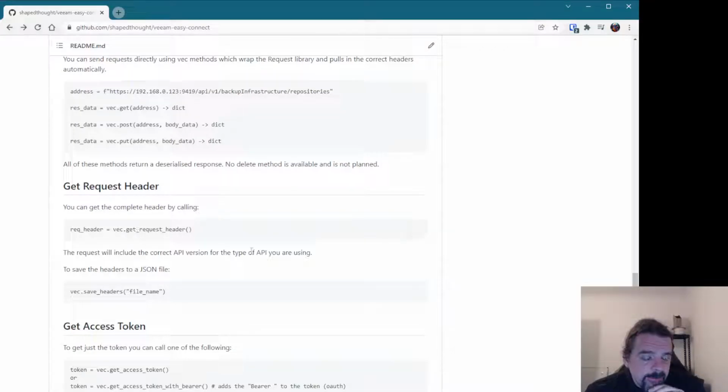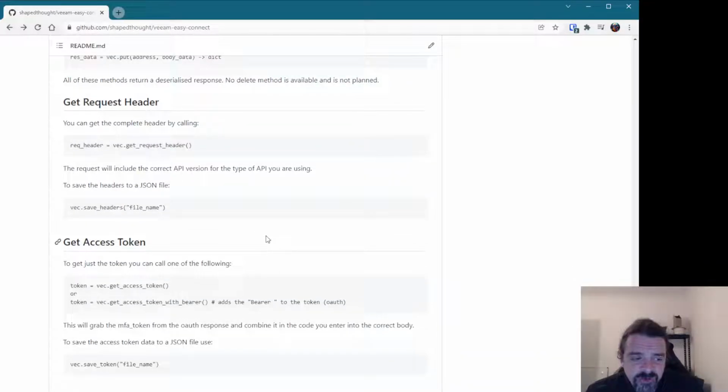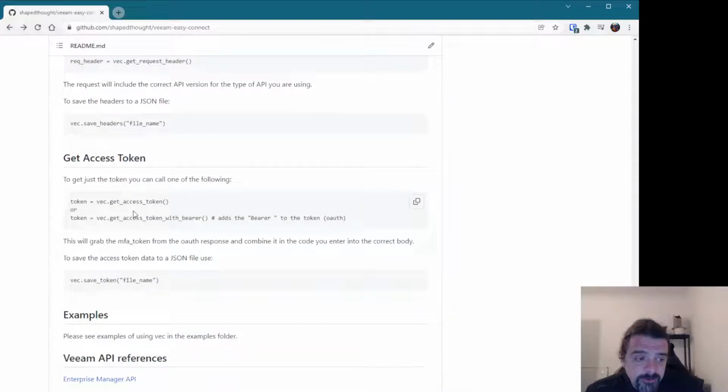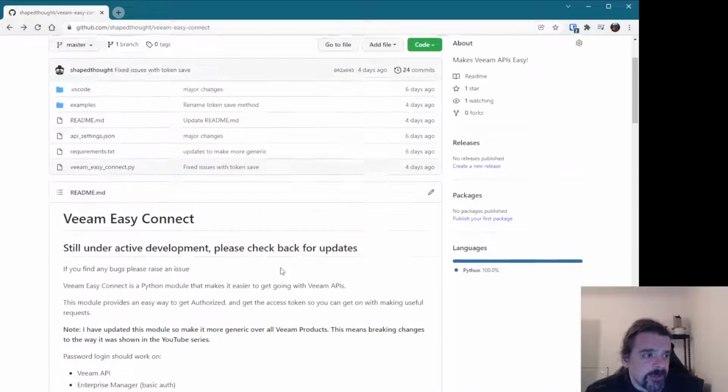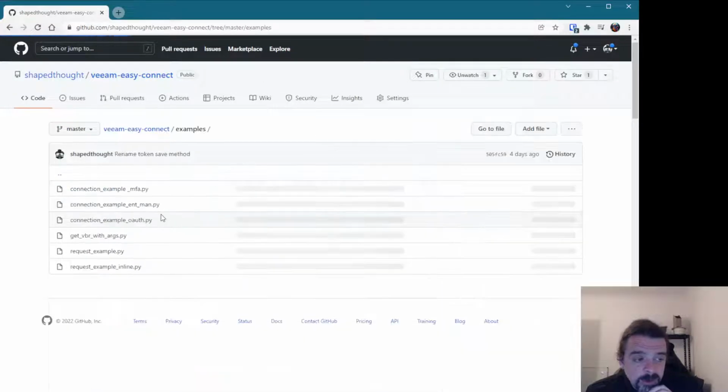Here are some of the convenience methods. You have the get request header, and you can also save the header out to a JSON file so you can re-import it later. You've got the access token I showed before, but you also have an option here where you can call get access token with bearer. That will just append the bearer string to the beginning of the token. And there's also a bunch of examples in the examples folder here.